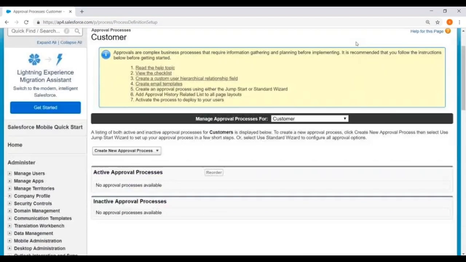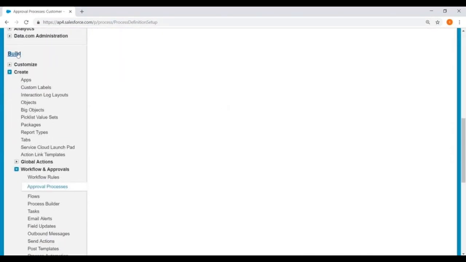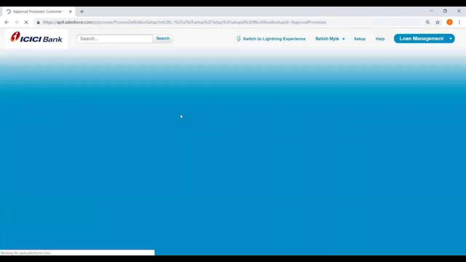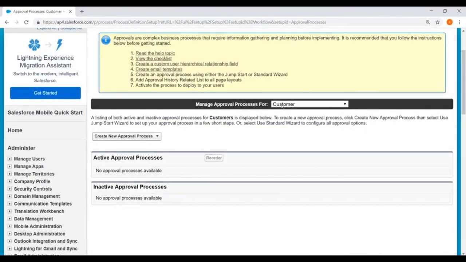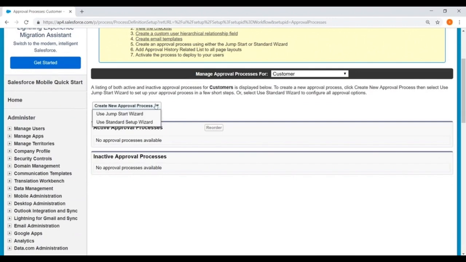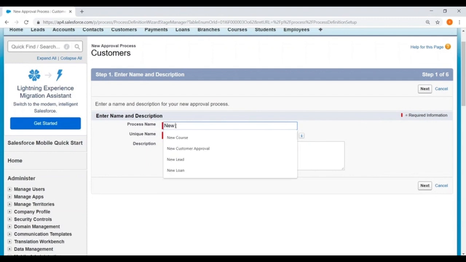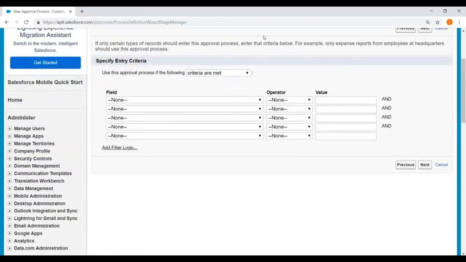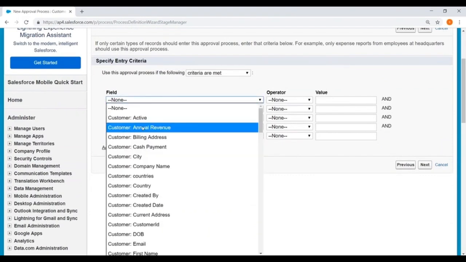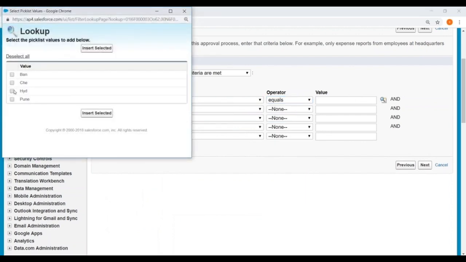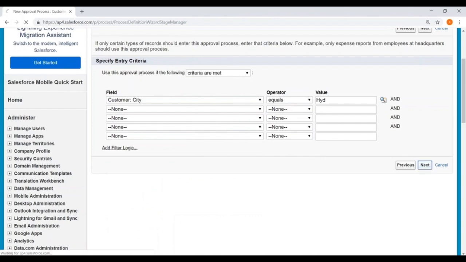Look at the point. First, setup, build, create, workflows and approval process. Choose the object. Standard setup design. Next. Specify the criteria. City equal to header.